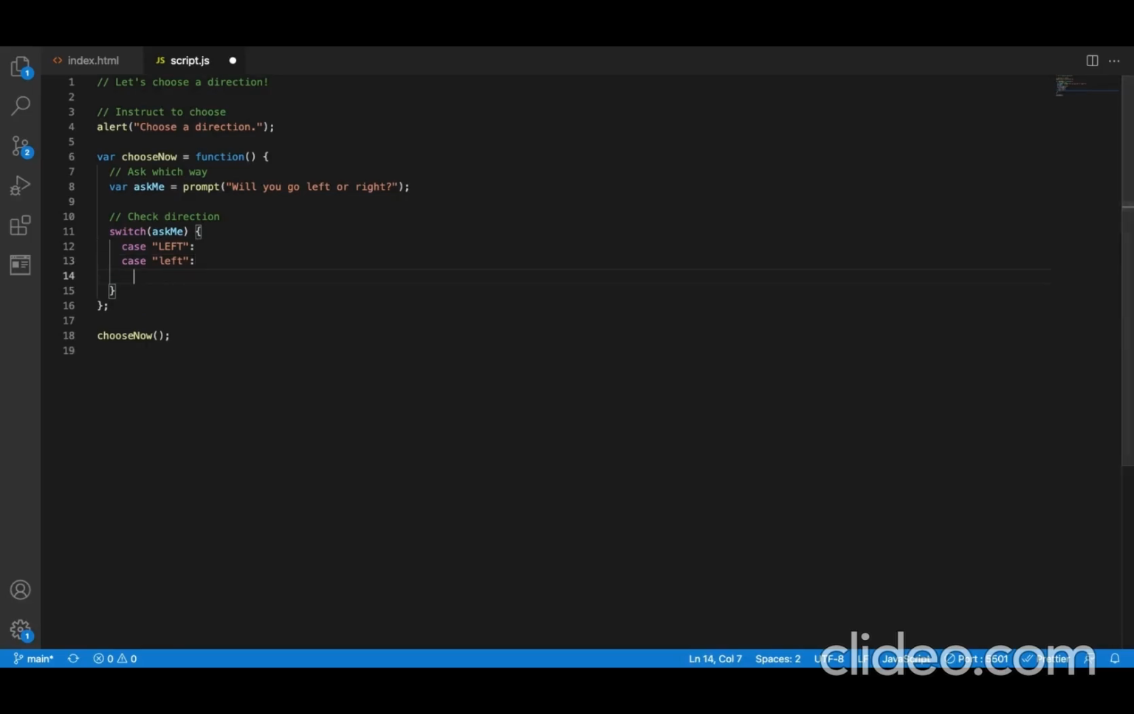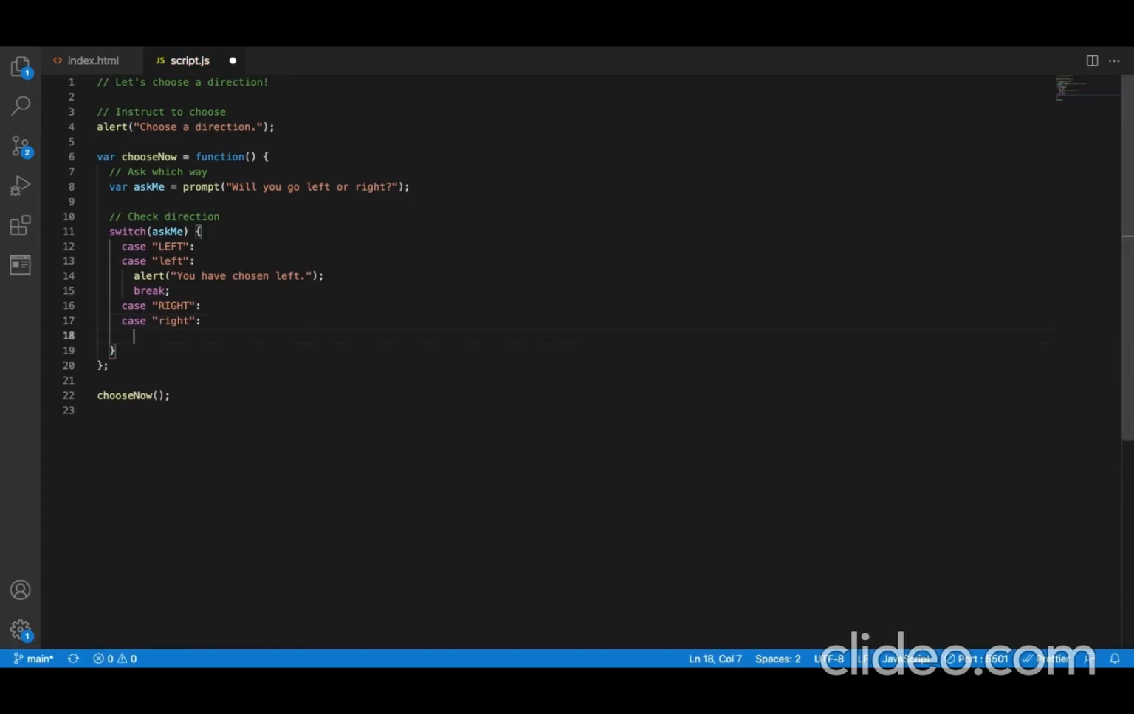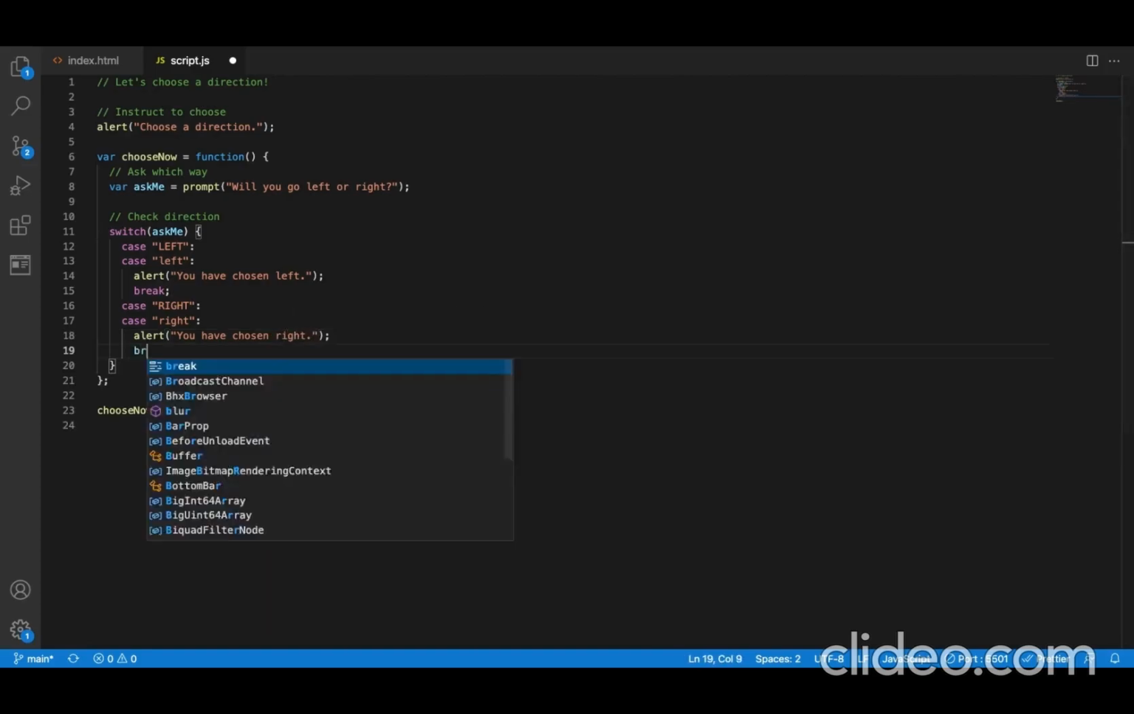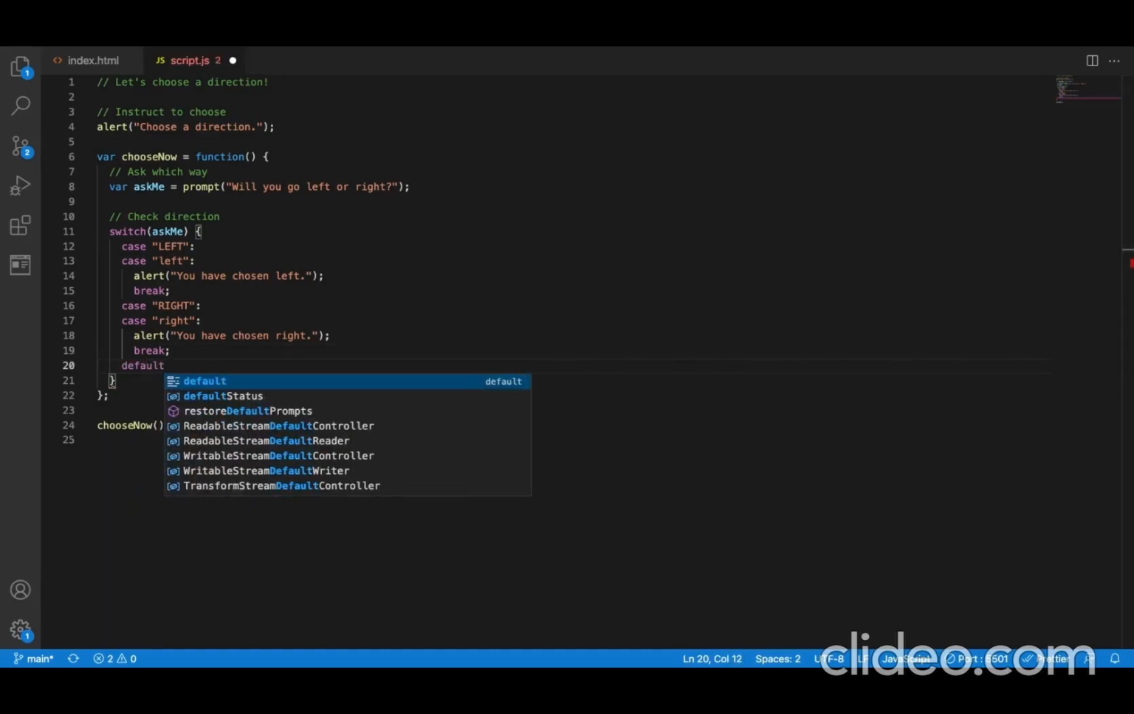A simple alert is added indicating left has been chosen. If this part of the code executes, a break is added to prevent any other code from running since we received the correct response. Now we will add the case checkpoint for right. The same way we added a check for left, a check is put in place for entering right. We check for uppercase and lowercase, followed by the block of code to be executed. A break is added here to prevent code from running since at this point we received the correct response.